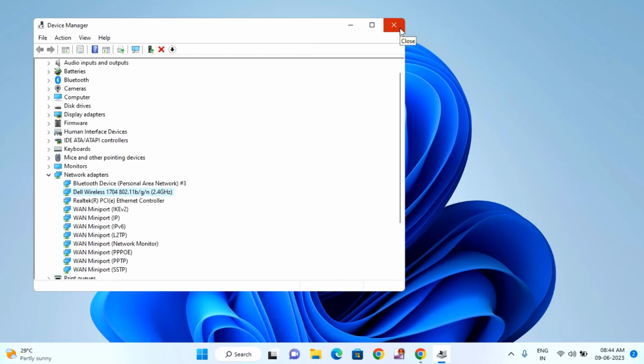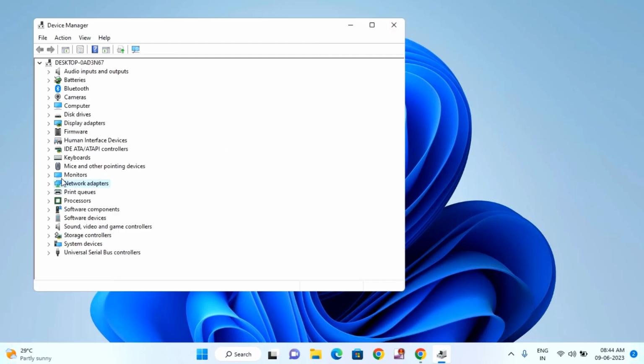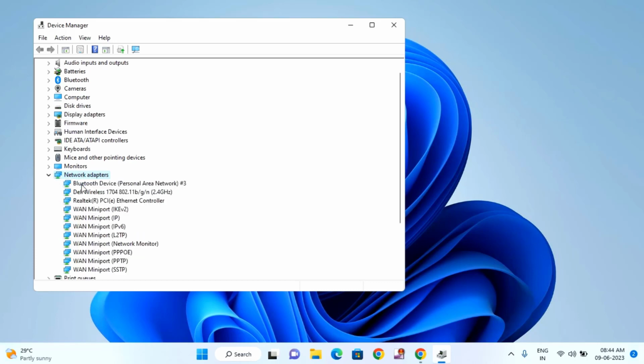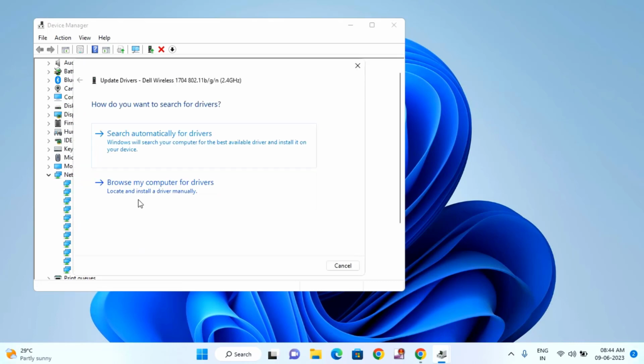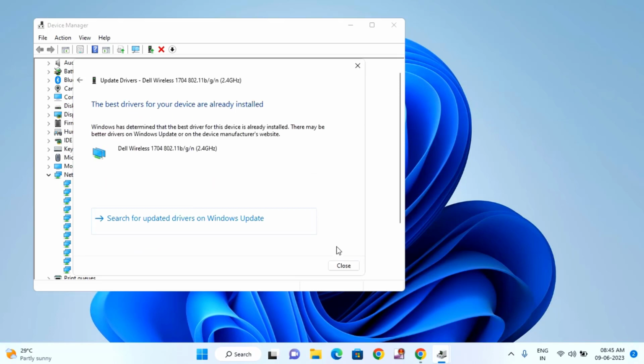Still you are facing the issue? Again you need to open the device manager, expand the network adapter. Just right click your Wi-Fi adapter, click on update driver. Click on search automatically for the drivers. You have to make sure that you are connected to the internet. After that, just close this window.